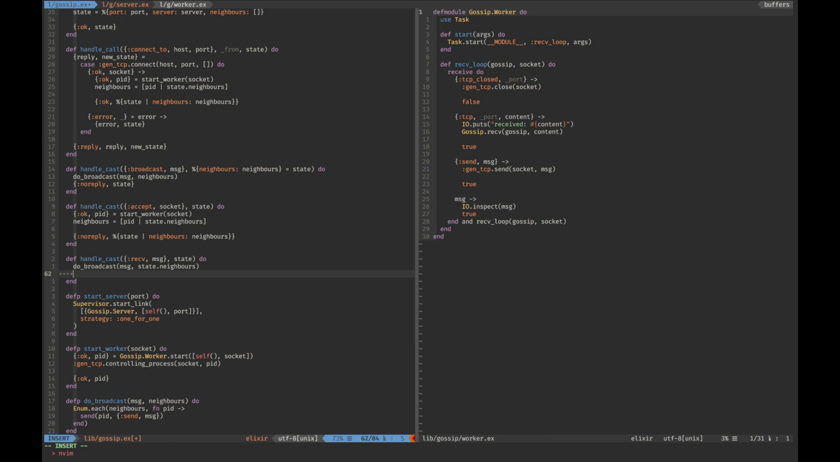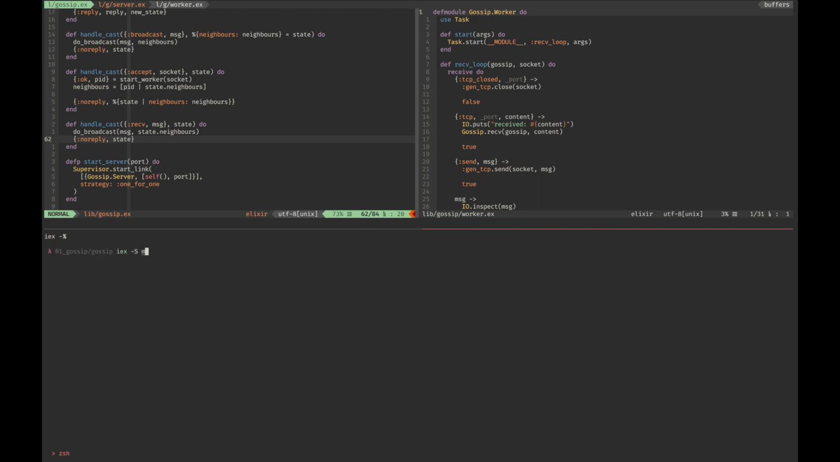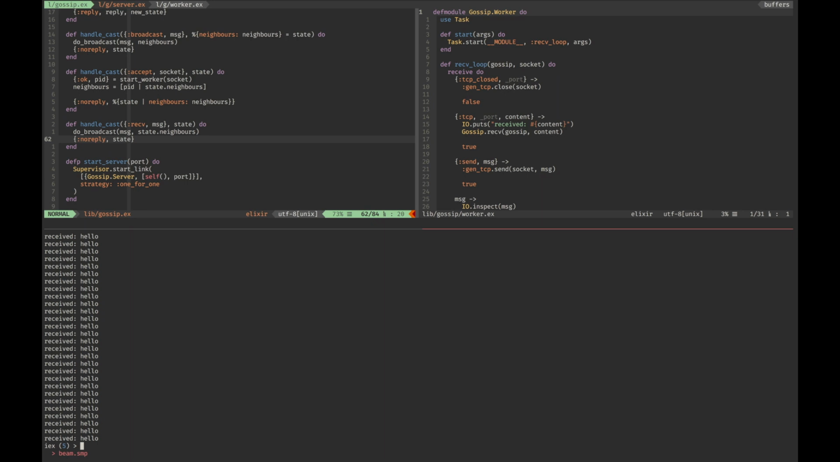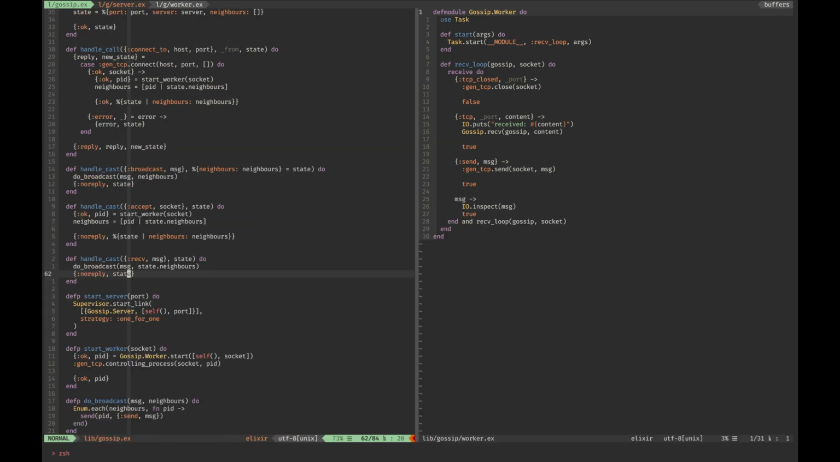Okay, we're missing no reply state, and this should be ready for testing. Let's start node A, start node B, connect them together, and now we're looping. We're looping because node A's neighbor is node B and node B's neighbor is node A, so they're basically playing a ping pong game with no end.